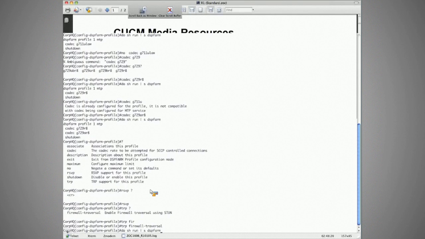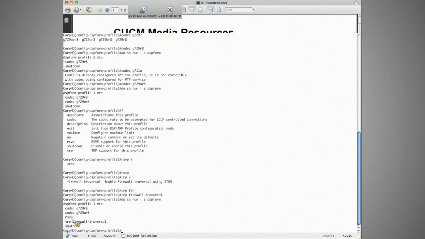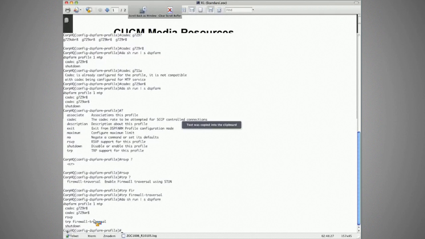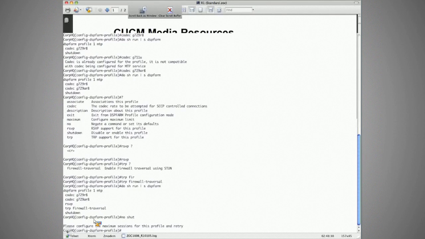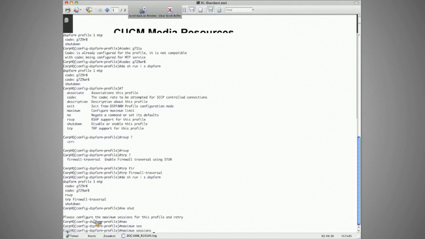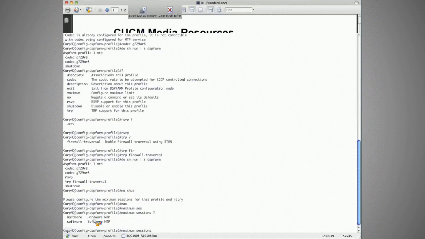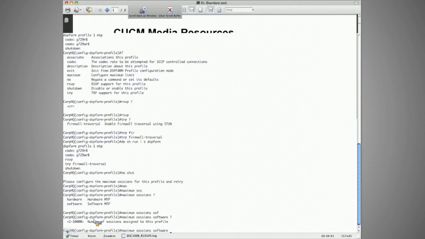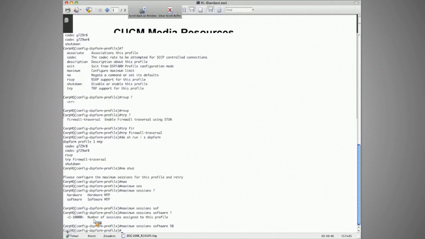So now, again, let's just do a look at this. We've got support for RSVP, support for Trusted Relay Point, two G729 variant codecs, and now we can no shut this. However, it says we have to configure the max sessions. So let's say maximum sessions, and we can choose here hardware or software MTP. We want to do it in iOS. We were told no DSP resources. And then the number of sessions, we were told 50.